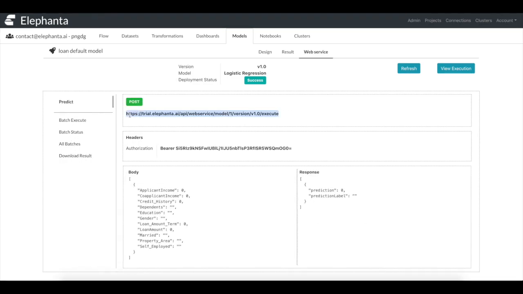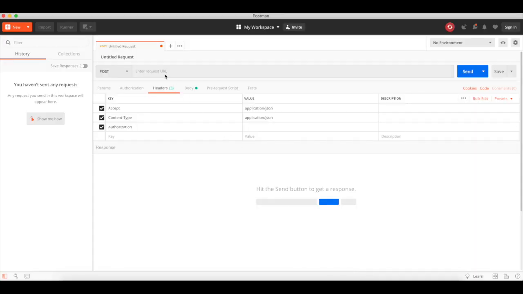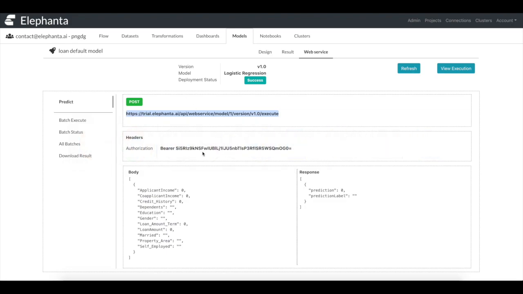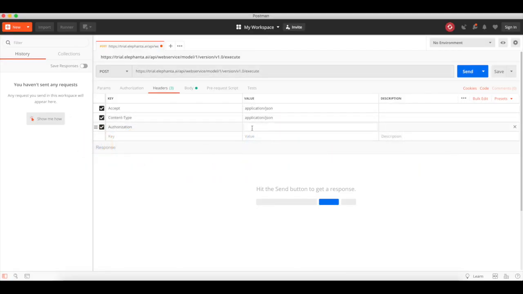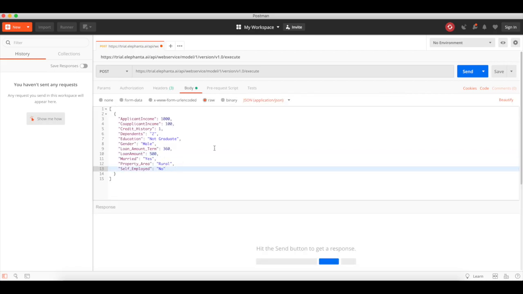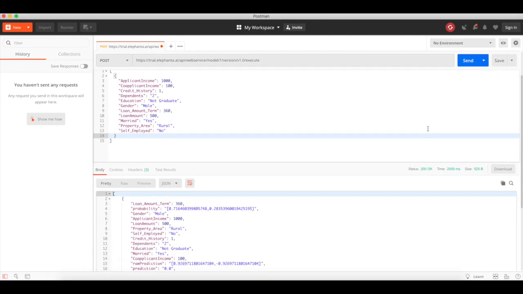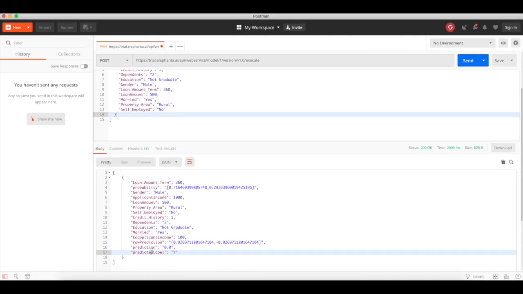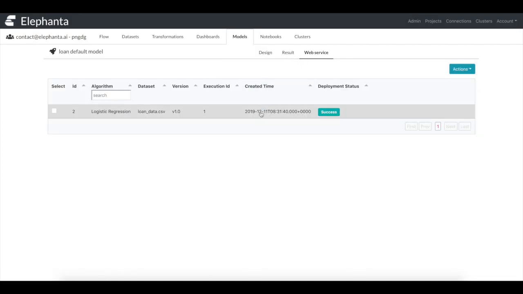Let's run and verify the synchronous predict API for some data. Here I am copying the URL and authorization header. I am executing the web service API for this data. We can successfully see the prediction results here. This web service is successfully verified.